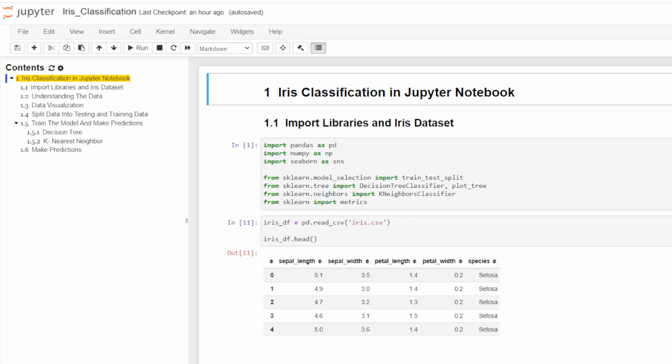Hi everyone! Today I'm going to walk you through a machine learning project, Iris classification in Jupyter Notebook.